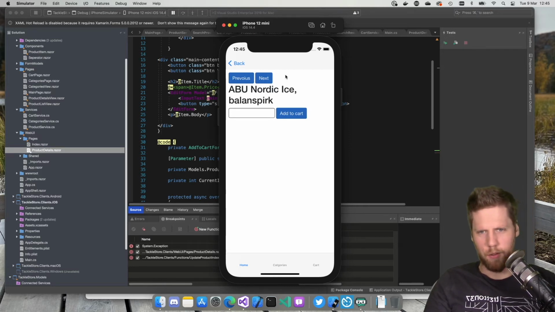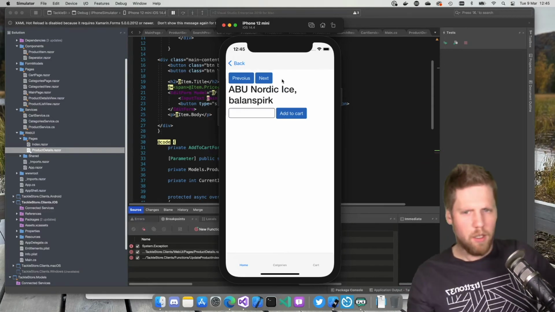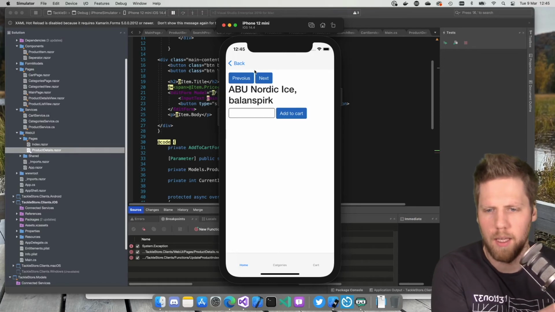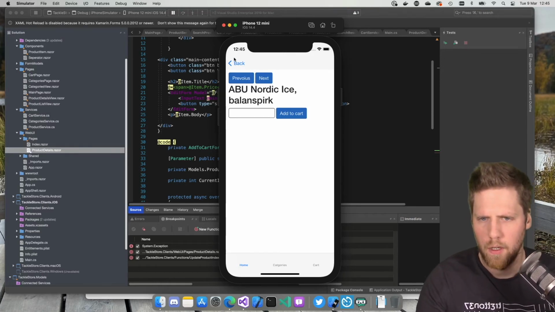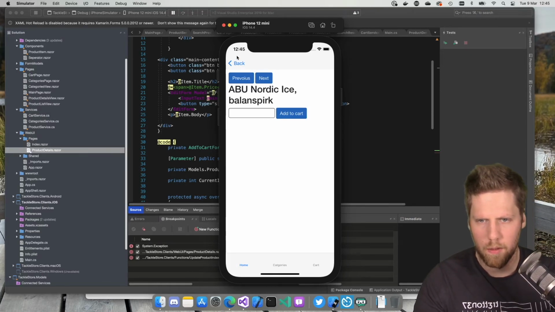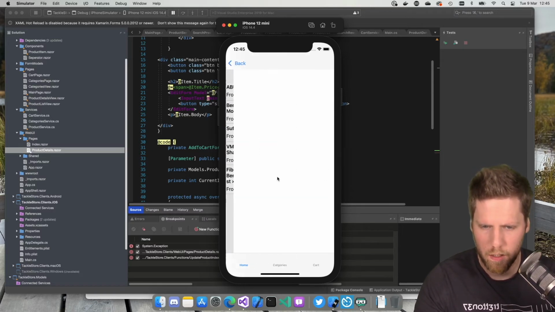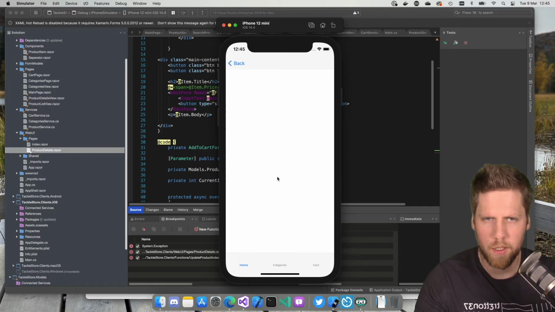But it doesn't look good. We don't have any image here, is the first problem. It doesn't seem that we have any body as well. Okay, let's just try with another product first before we go and debug it. We can take this one. This should have images.